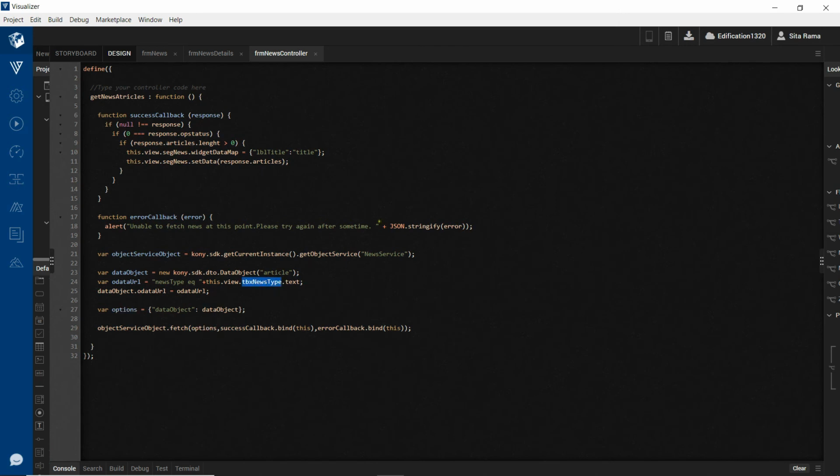So here the client app is interacting with the data model to fetch the news articles. The data model would be mapped to one of the integration services through which we'll retrieve the news articles.